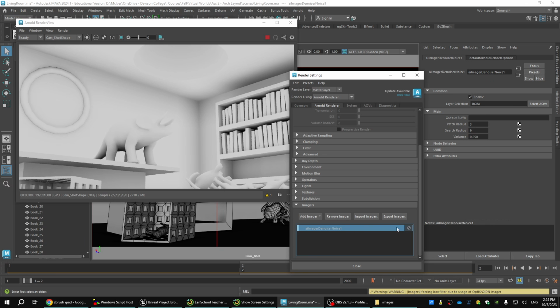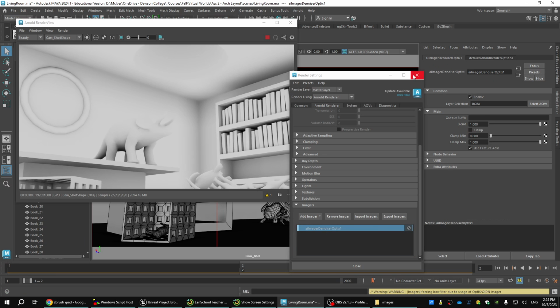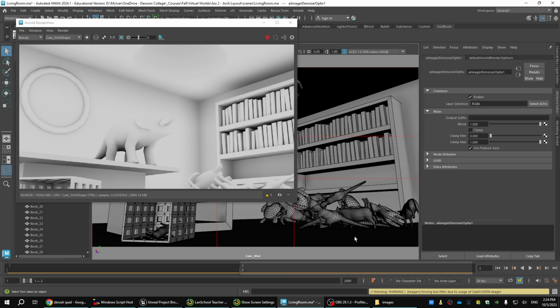I find in this case I'm getting as good results with the OptiX. So I'm going to right click, remove, and then go to add the OptiX. Now there are some other options you can blend, so you can have a little bit of noise, which maybe makes it look a little bit more like film. I usually don't play with these settings at all, so these are fine.